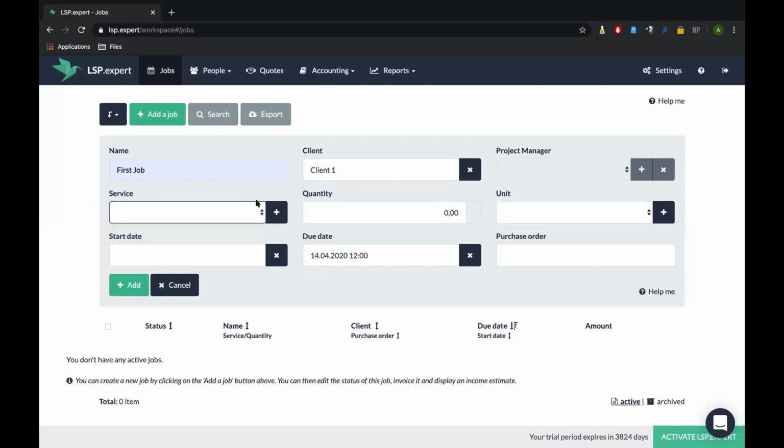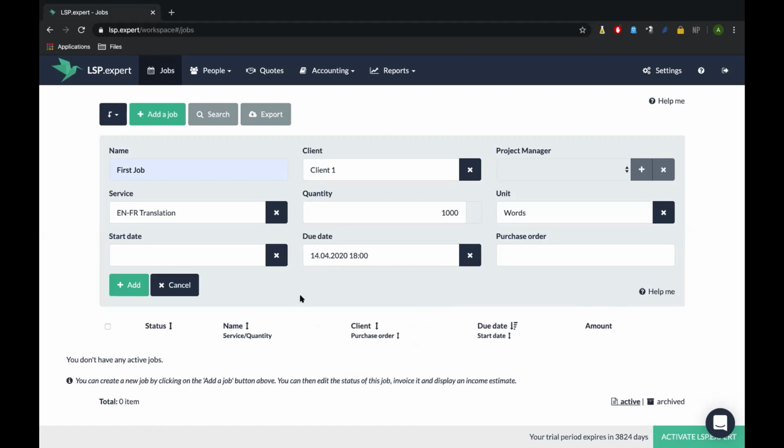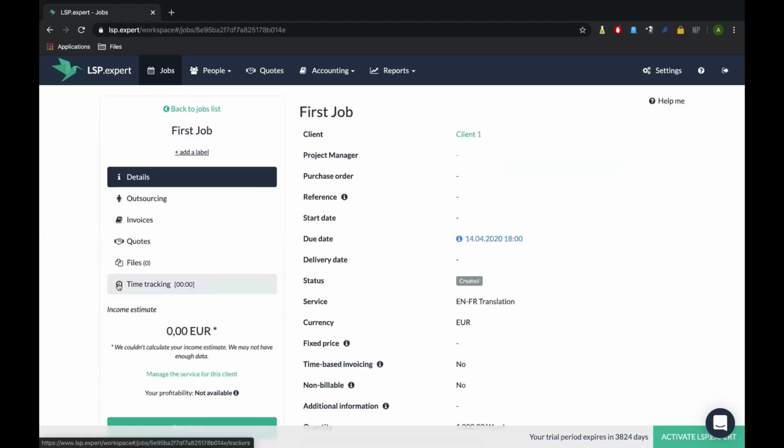It's the same with a service. Let's say it's, I don't know, I'm asked to translate from English to French a document of 1,000 words. All right. And you can see that I don't have units yet. I can just add words, and the software will remember that I have a unit that's called words. Let's say that's for today. I can set the date and the time. Let's say it's for today at 6. And then I just add my job, and LSP.expert creates a job, okay?